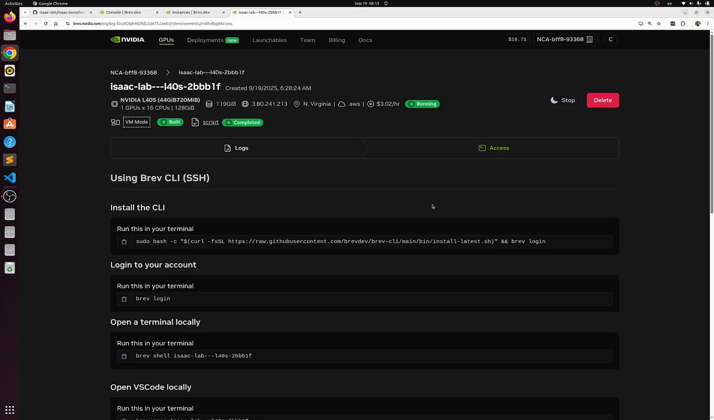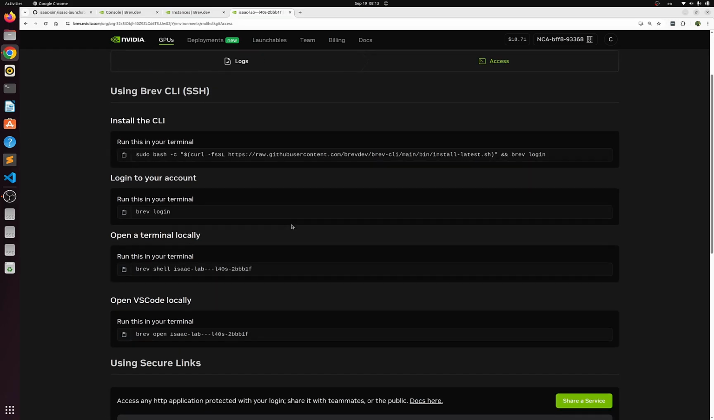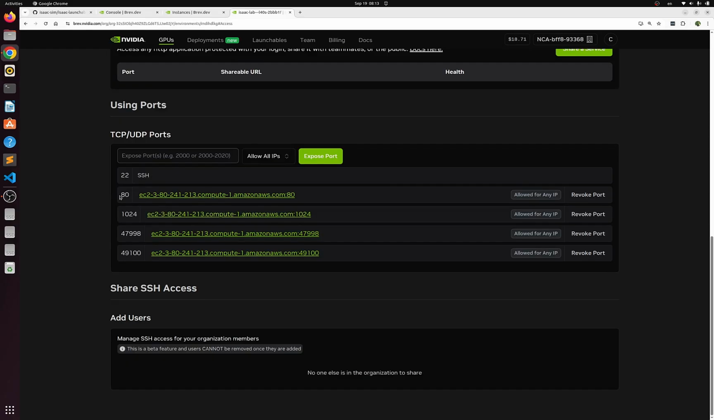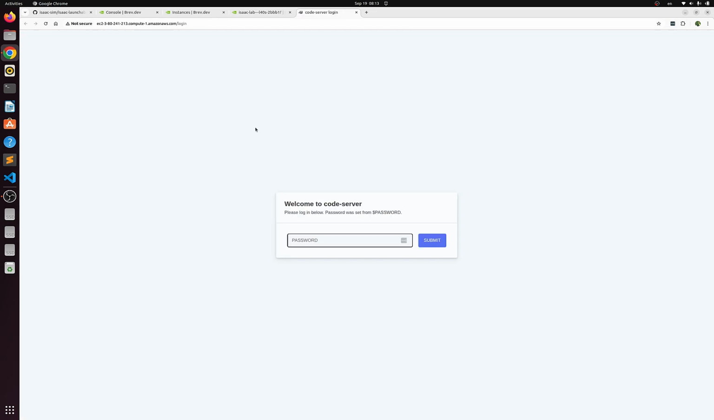Okay, so everything is ready, right? You need to wait until your deployed instance is running, the VM mode is built, and the script is completed. The next step is you scroll down to the TCP/UDP ports, and you click on the link for port 80. This is the port for all of these web servers. When you open that, you will come to the code server. It's just a VS Code server that you can access from the web, and the default password is just "password."